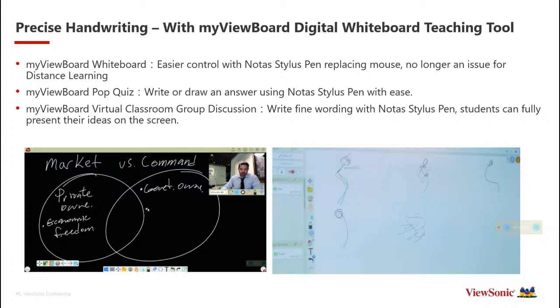And people using myViewBoard in their classrooms and in group discussions, as we just mentioned earlier, when you write, you have fine wording. So students can fully present their ideas, and writing is much simpler. When they have something to draw, using a pen they are able to share their ideas fully on the screen with the group. This can be achieved if they are using the pen display product.